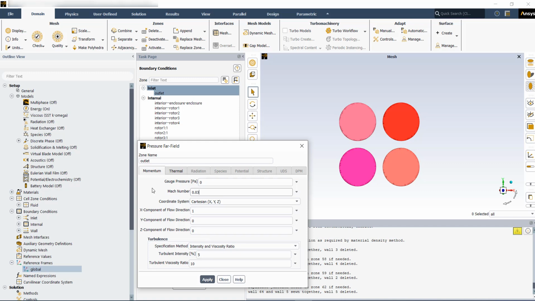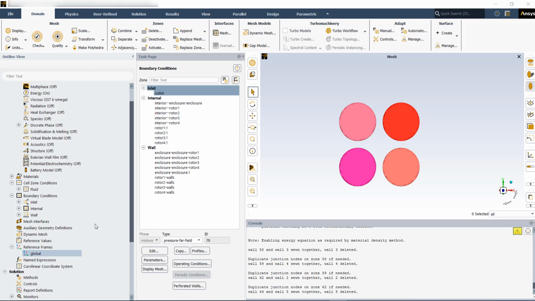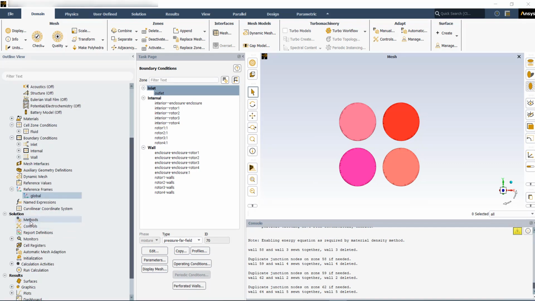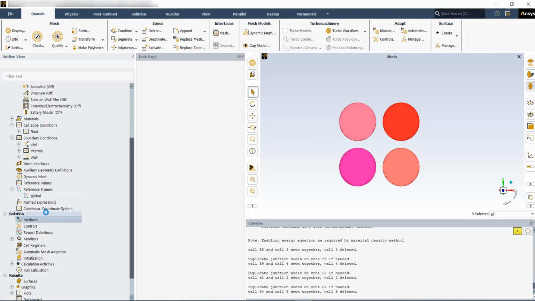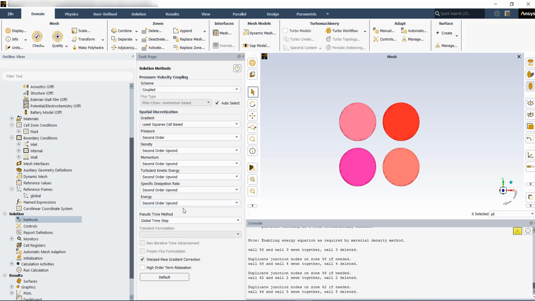But you can also consider some storm condition, increase the wind speed inside the enclosure, and then try different Mach numbers for your study. The next step, you can just go to solution methods and double check that second order upwind has been selected for most of the equations that are going to be solved. So the default settings should be okay. And if you have any issue with the convergence later, you can try this high order term relaxation.